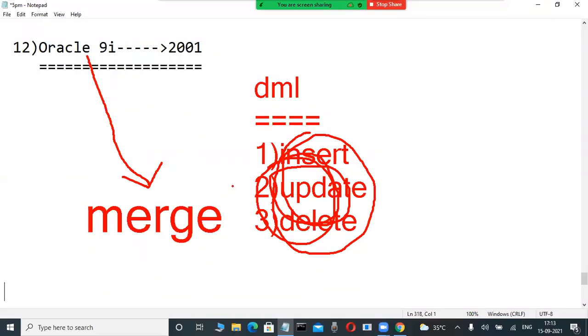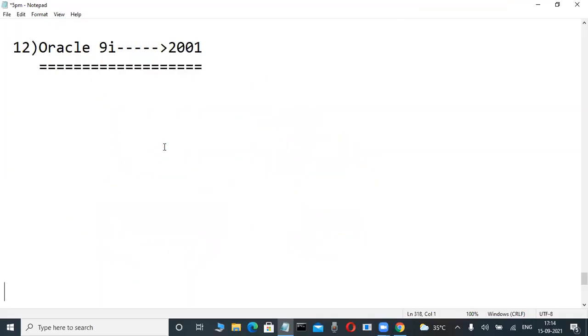This is most powerful for data warehousing application programmers. Nowadays SQL Server also has merge available, but from Oracle 9i onwards, Oracle also copied this concept from the ANSI standard. Okay, write it fast. Merge statement introduced.